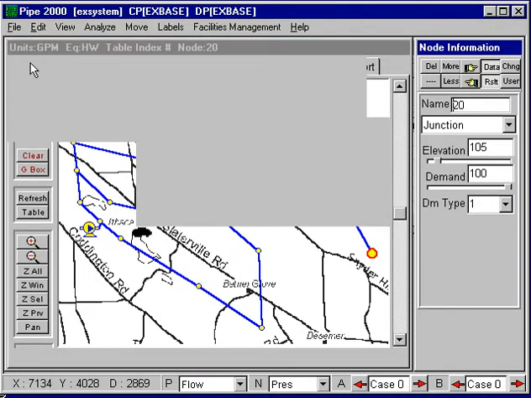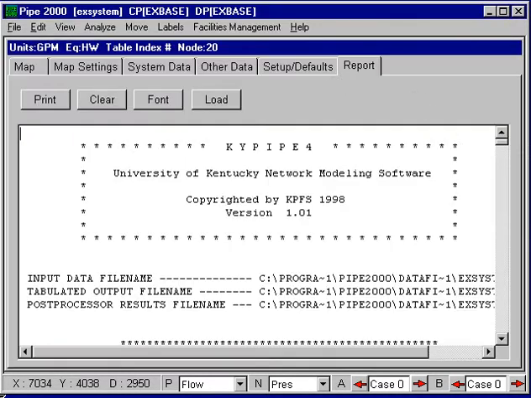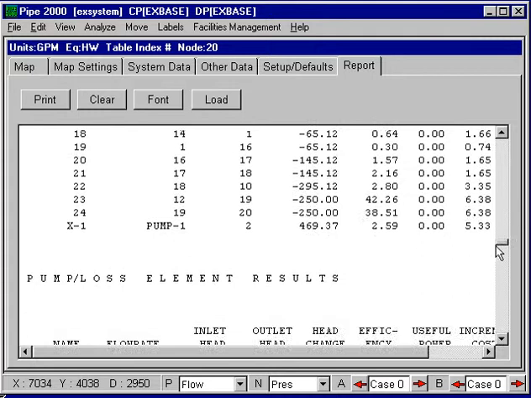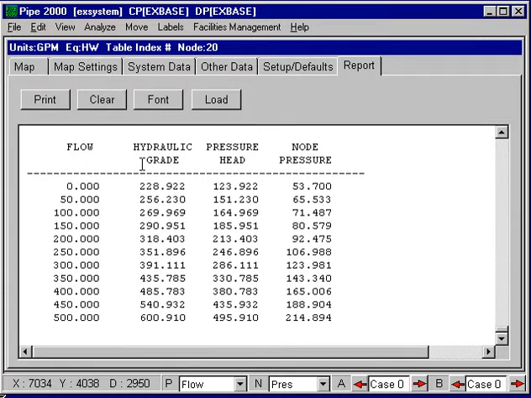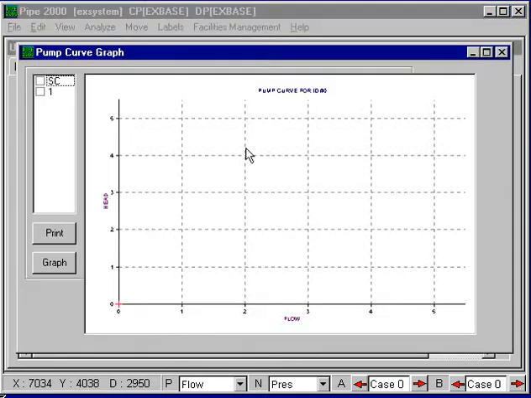And when it's done, if I look at the report, at the very end of the report will be a table of the results of this calculation. The flows going from 0 to 500, the hydraulic grade lines, heads, and pressures. But we can also plot this data under facility management, under pump curves. I can select the system curve and plot it.